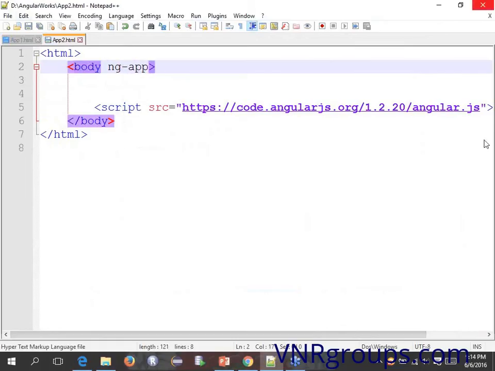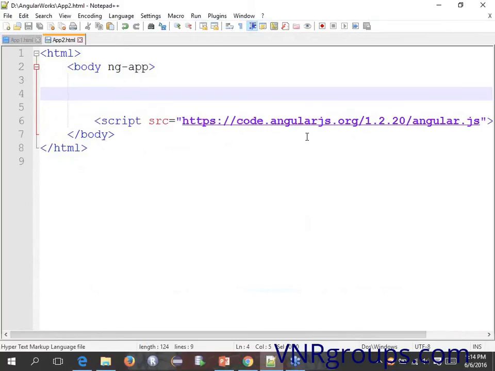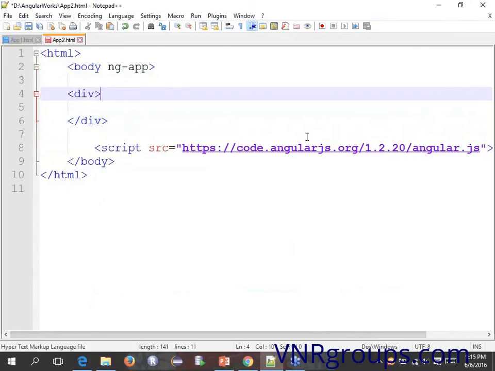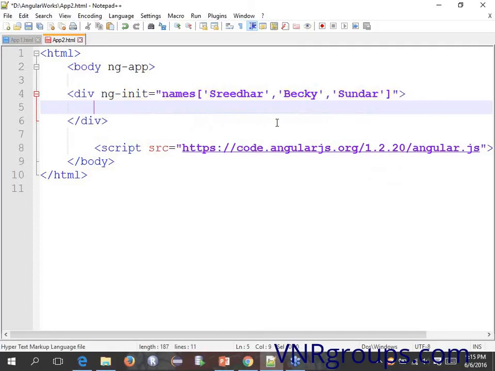The first thing is ng-app, so I put it at the body level. I'll say I have a div. Now this div will have ng-init, which will have names. Now each name I'll give. Let's give about 3 names. So these are the 3 names which I give, and I want to show them. These names can come from any source. This is your source. Okay.